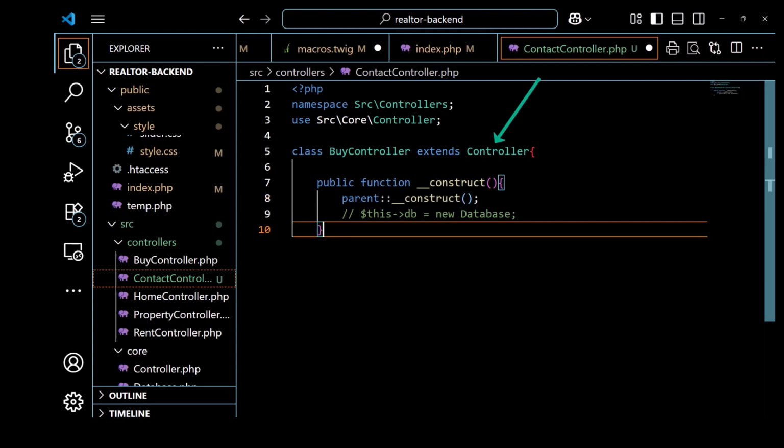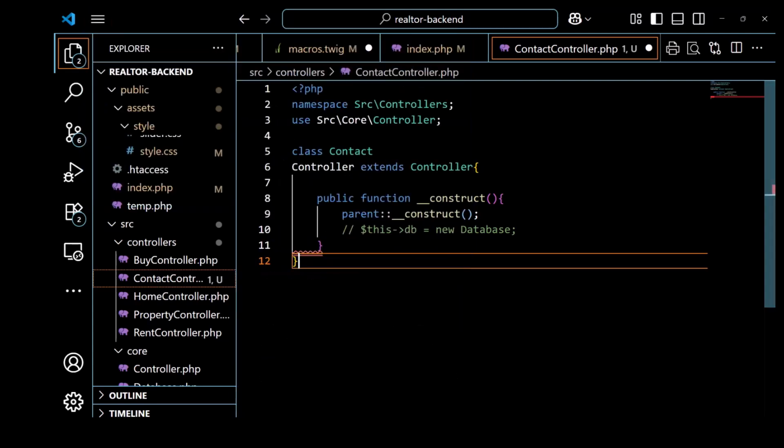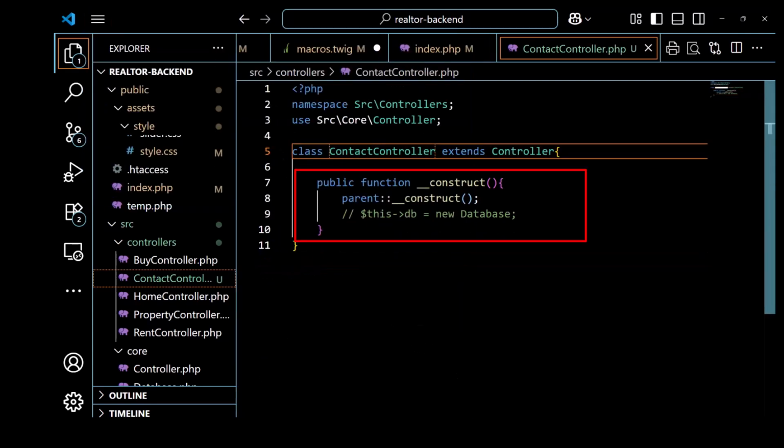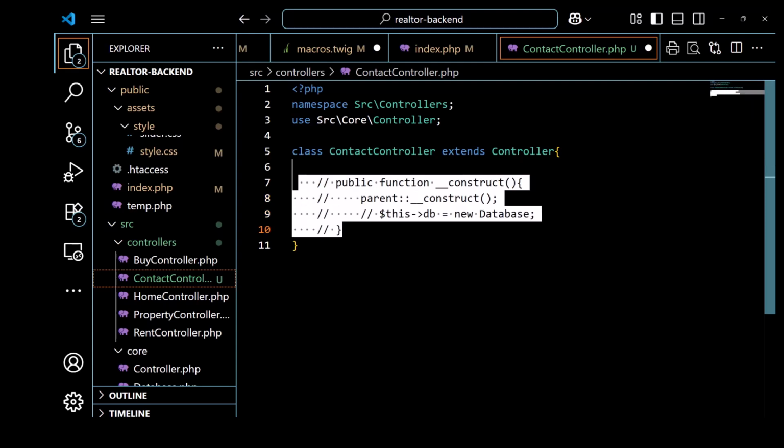Now, if you look at this constructor, let's change the name from buy to contact as well. Let's place in closing brackets as well. Now this constructor is this contact controller class's default constructor. Why default? Because we are not passing any parameters, and if you notice, it's not doing anything in the body of this constructor as well. So basically we can remove this part altogether.